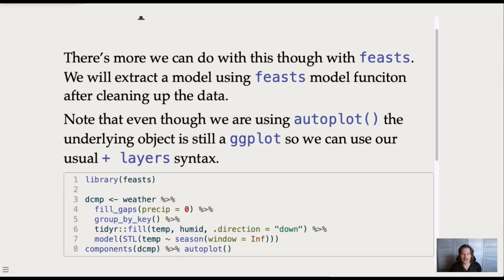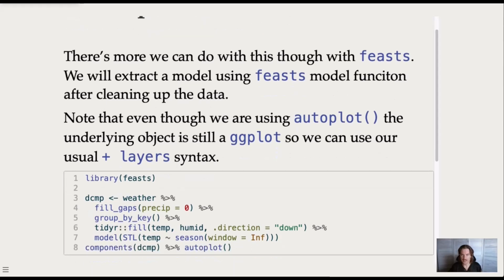So one of the things to note here is we're going to end up using a function called autoplot. This is still a ggplot object, but autoplot's going to take away some of the work for us. It's going to look at the data that we prepare, and it's going to create a ggplot for us. So if we want to make changes to it, we always can do a plus and then make changes to it just like we do on any other ggplot.